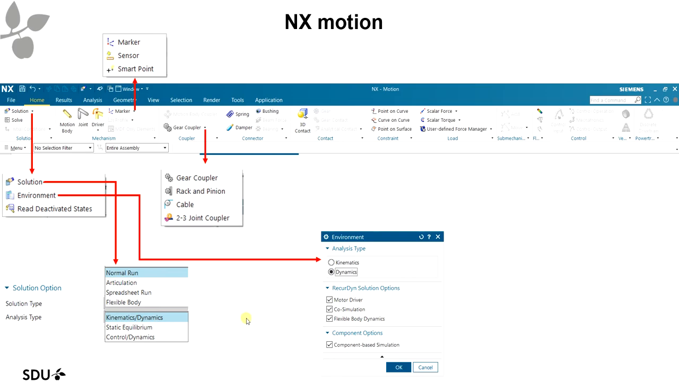Under analysis type, we have kinematics, statics, and control. Now, the static is just a static equation. It's just solving a static equation. So there is no movement involved.